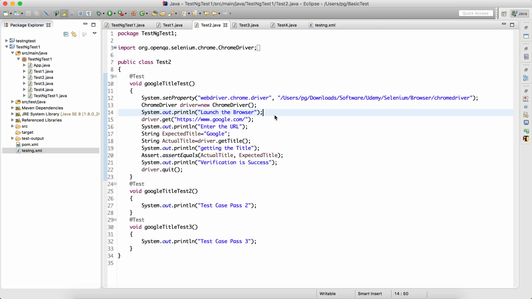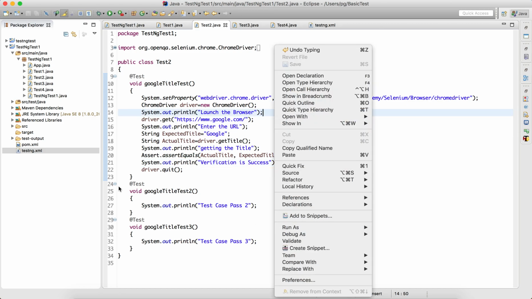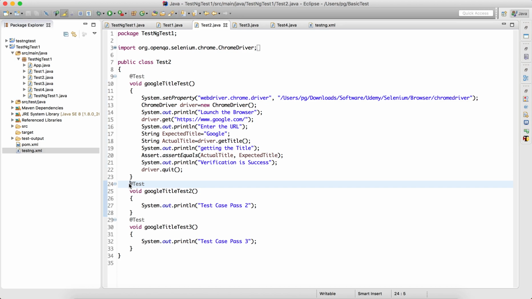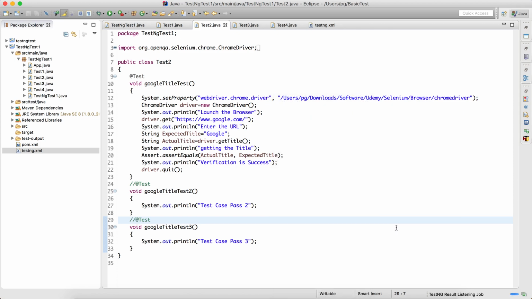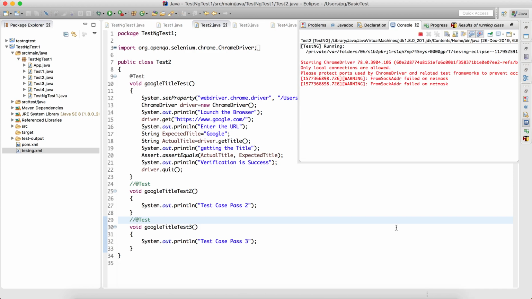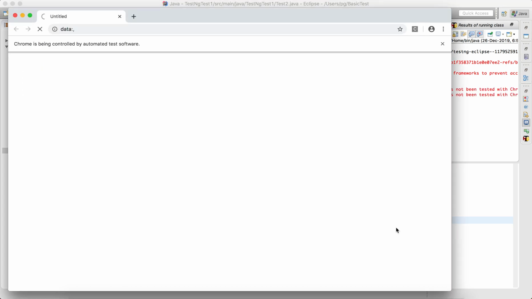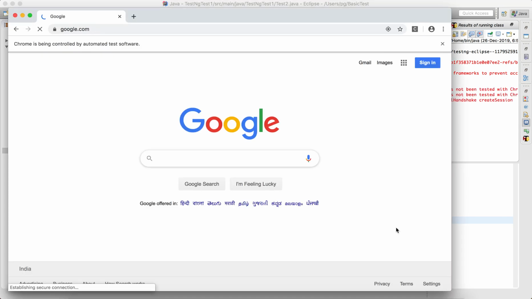Let's execute. As of now I just want to execute only one test method, so I'm commenting out the other two, so only one test method will be there, right? Let's execute. Now we'll see in the console and the report both. First we'll see the console, then we'll try seeing it in the reports.